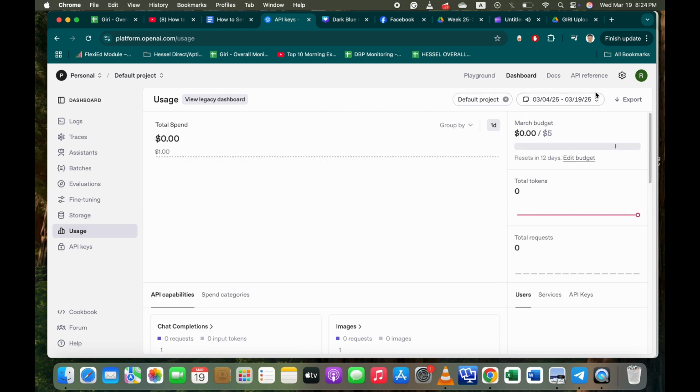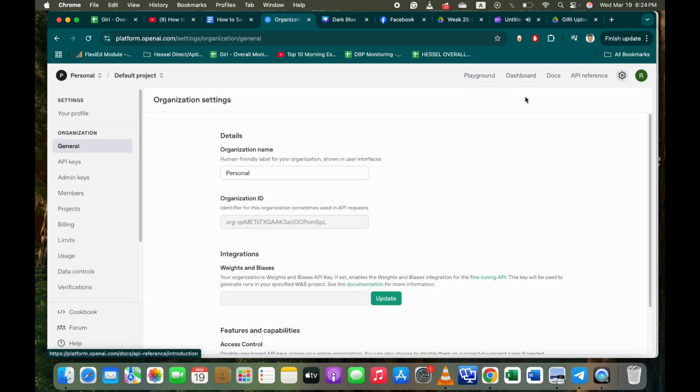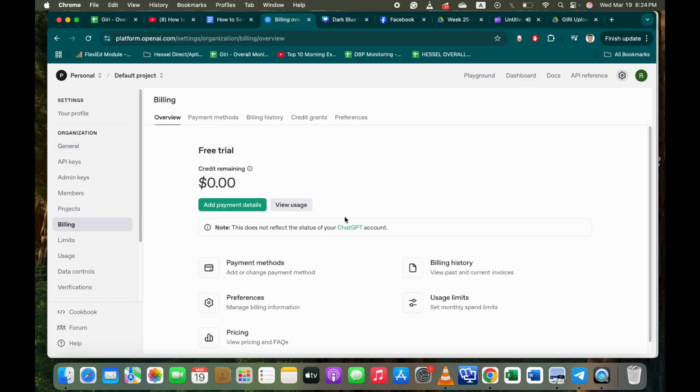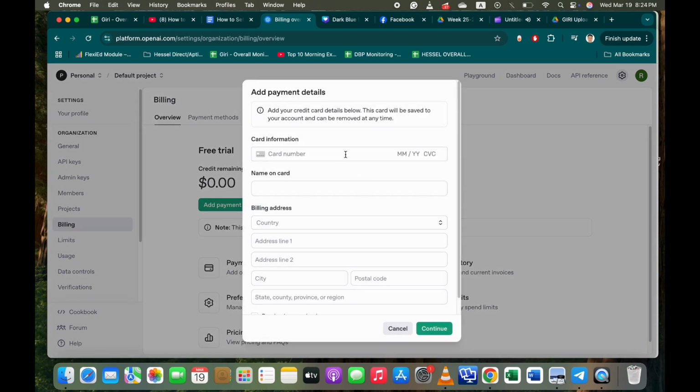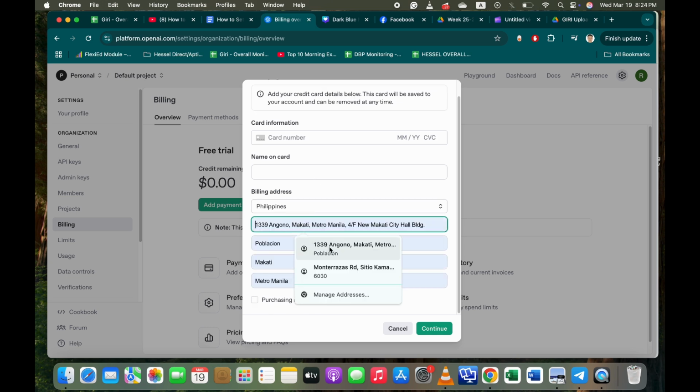5. Set up billing for a paid account. Click on Billing, then select Set up paid account. Enter your payment details, including card information, billing address, tax ID if required. Click Set up payment method to complete the process.